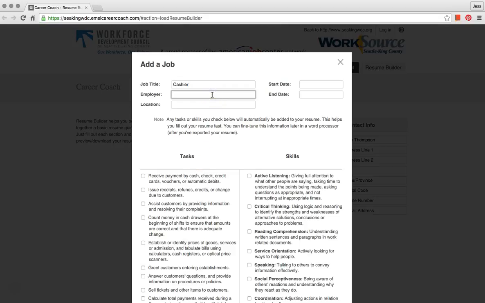Now, type the name of your employer. Type the address. The date that you started working. The date that you stopped working there.